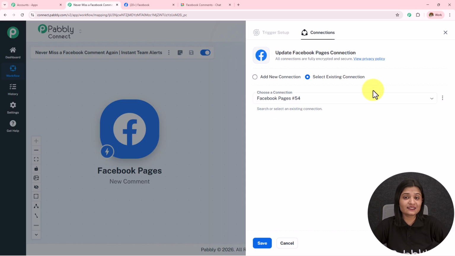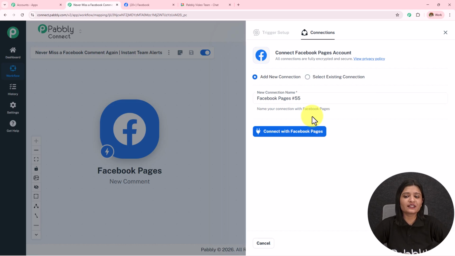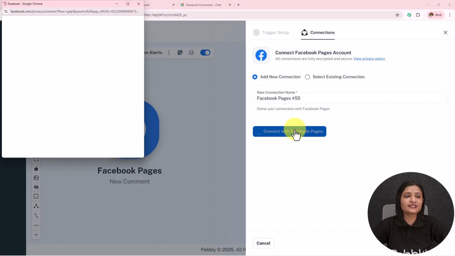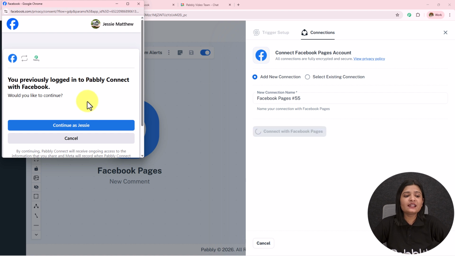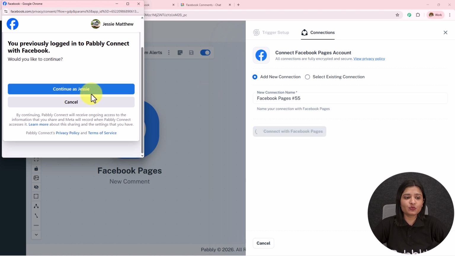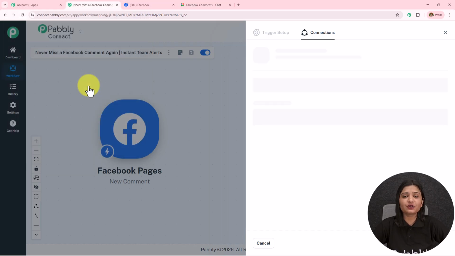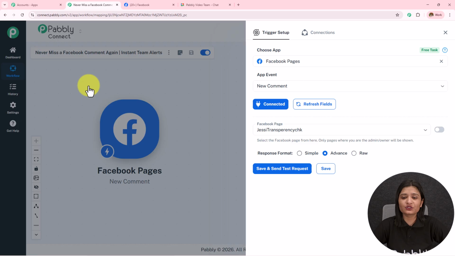If you have an existing connection, go with save. If you don't have one, click on add new connection, then click on connect with Facebook Pages. Now here I have already logged in to my Facebook account, and I'm going to continue with the same account itself. It is important that you keep your applications logged in for easy authorization. And here, connection created successfully. Facebook Pages is connected with Pabbly Connect, and now I have to enter the page.